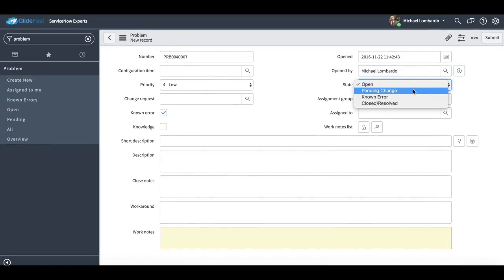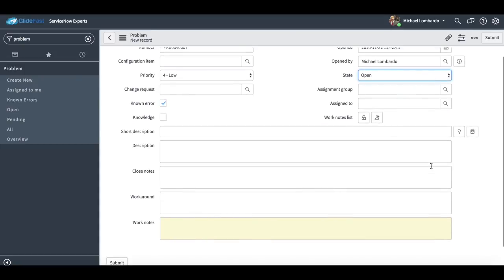States, we have open, pending change, known error, and then close resolve. So pending change is obviously where we've determined the root cause, we know how to fix it, we've created a change to actually resolve this issue. Known error is just we're aware of it. It may be in a holding state. It's a known error. We know that this is a problem, and we're either not going to fix it or we're going to fix it in the future. We just haven't got there yet. Obviously, close resolved. Pretty straightforward. Assignment group, the group that's actually owning this problem, and assigned to is the individual owning that.